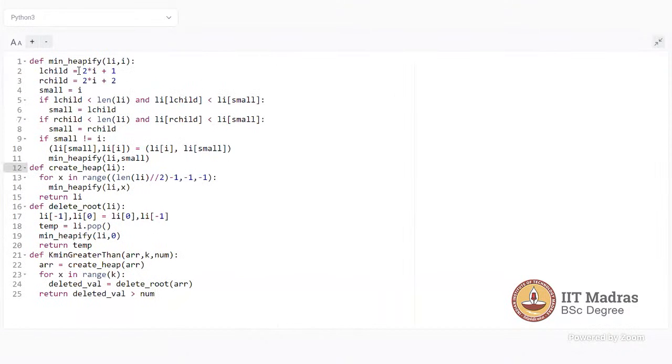Yes, min heapify. We are creating a min heap actually. After creating the min heap, what is the size of the min heap? This is the function: create heap for x in range k. So we are creating a heap of size k, a heap with k elements.